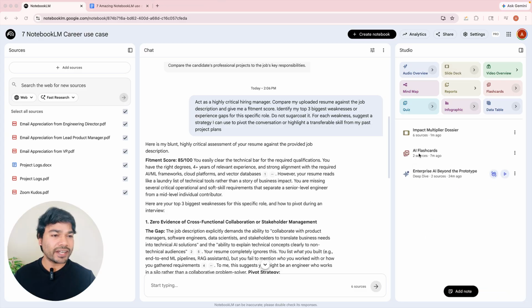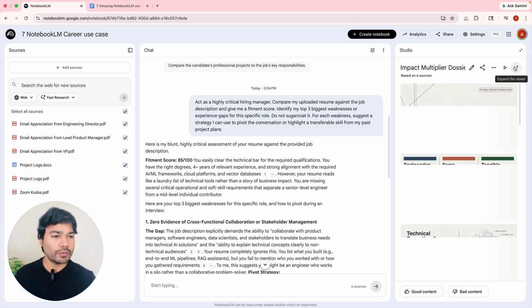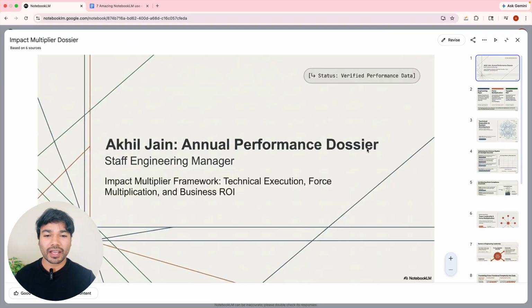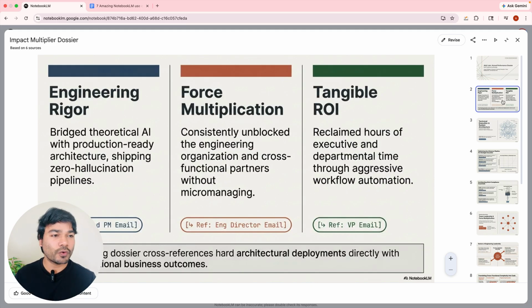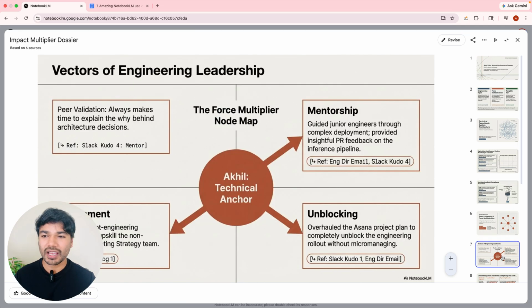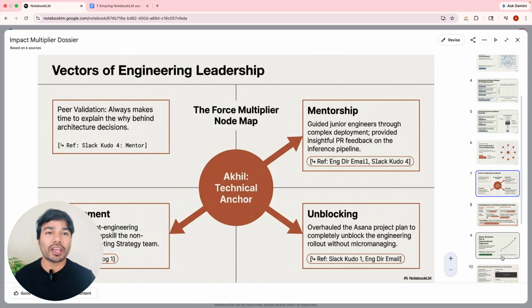So now the deck is ready. Let's open it. Let's maximize it. Again, all these appreciations and everything is made up. I asked ChatGPT to create them to demonstrate this particular use case. Engineering rigor, force multiplication, tangible ROI. See how amazing it is. It has covered almost everything that we want to include in our self-evaluation for performance management. Now let us close this.